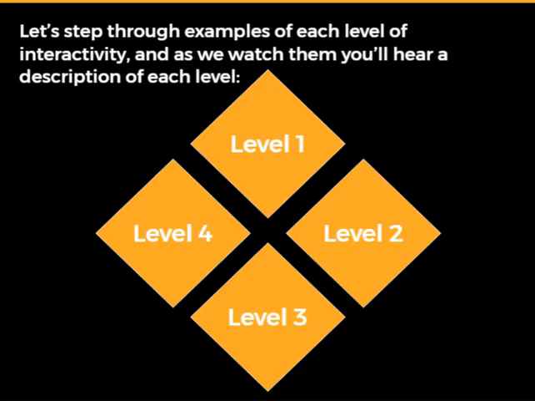Let's step through examples of each level of interactivity, and as we watch them, you'll hear a description of each level.